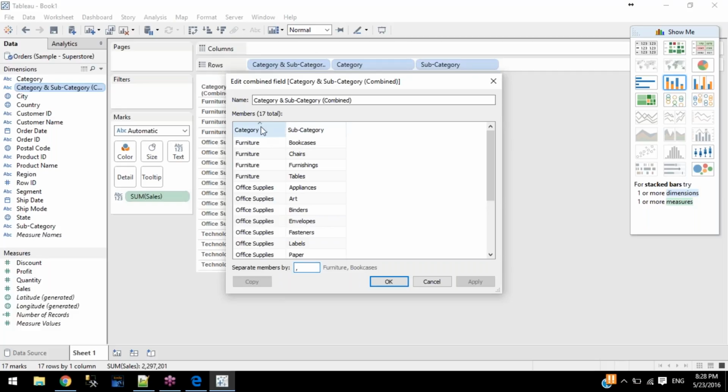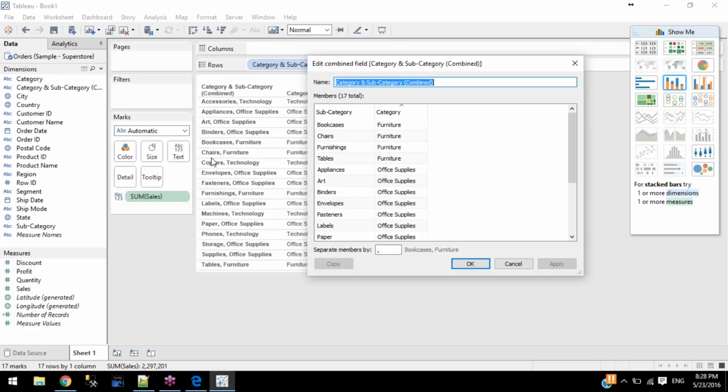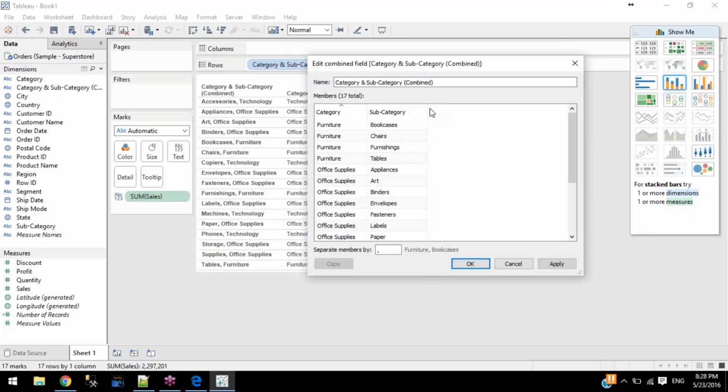If you want to change them, for example right now this is showing as furniture bookcases. So now if I click apply, it's going to show as bookcases and furniture. Accessories technology, if I want to swap it, click apply. Now technology accessories, this one here. If I want a separate operator instead of comma, what I can do, say colon. Click apply, and colon is placed between both of them.